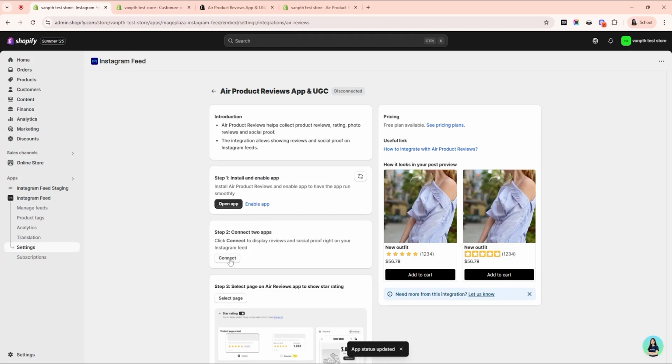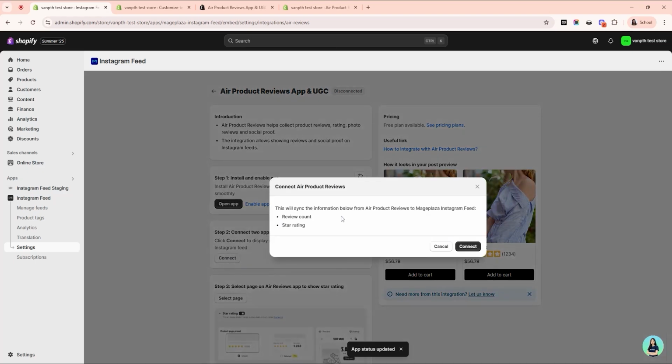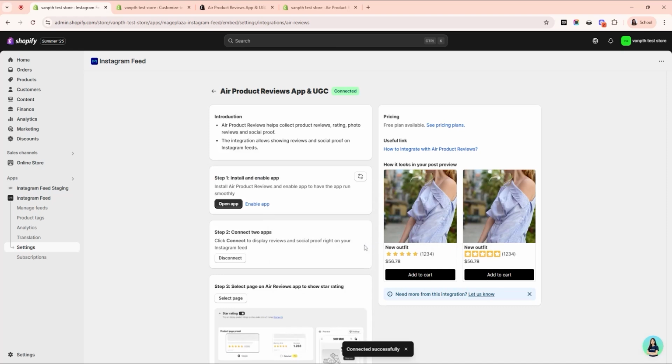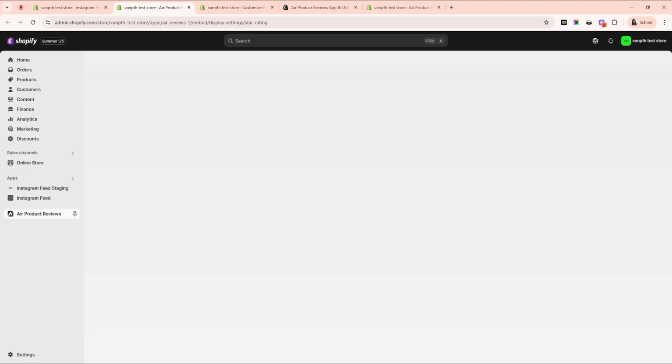Click Connect to link the 2 apps together. In the connection modal, click Connect to sync review data with your Instagram feeds. Finally, in Step 3, click Select Page to configure where star ratings appear in the Air Reviews app.